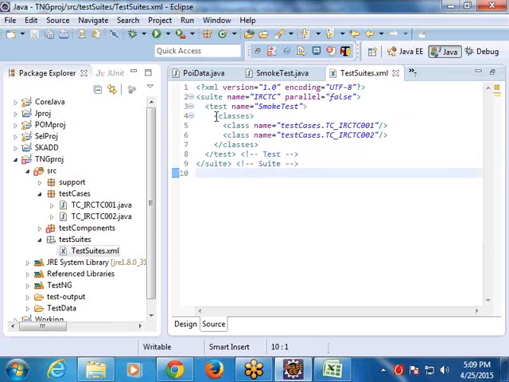So I can create another test here, a regression test, and inside that regression test I can add some other test cases. Like that, you can create multiple different groups of test cases inside this XML file. Okay, this is about the TestNG framework. TestNG is somewhat better than JUnit, because in TestNG you get an HTML result file generated, but in JUnit we cannot get any HTML result file.